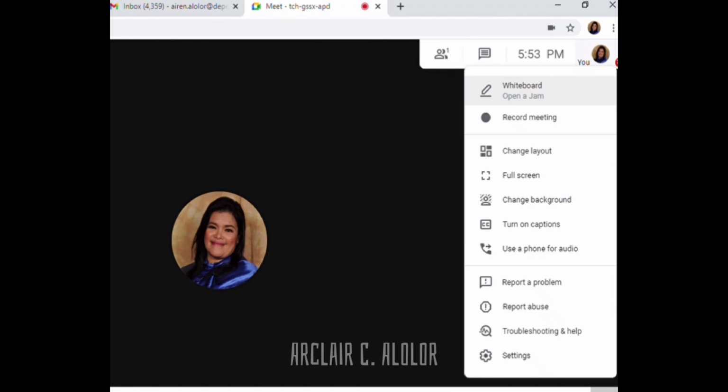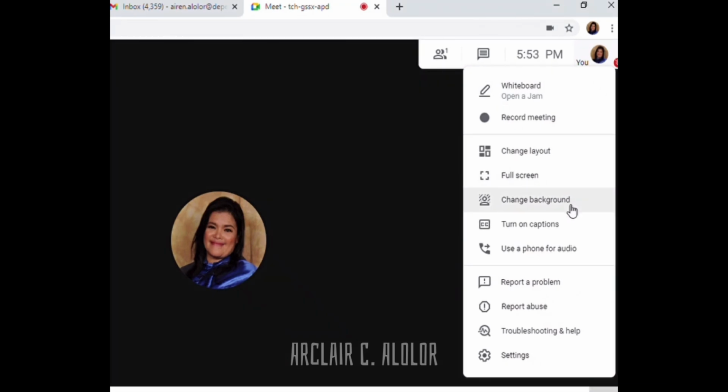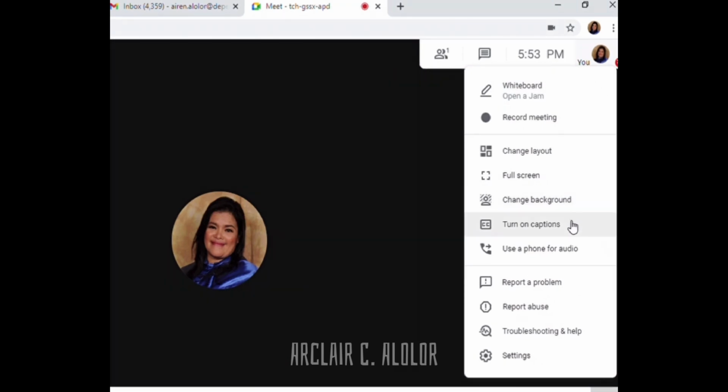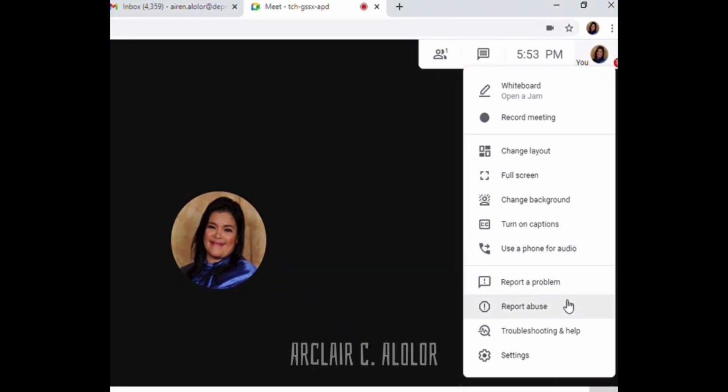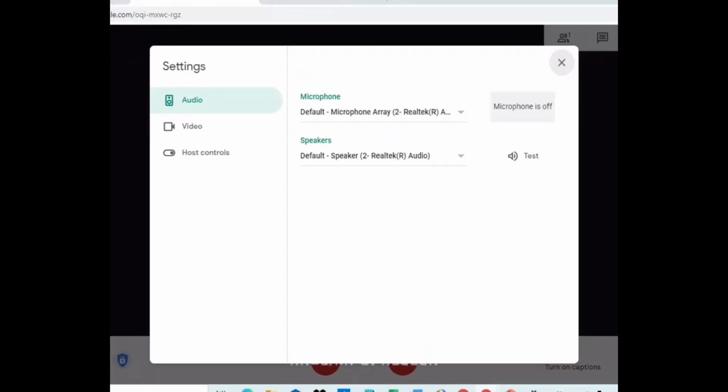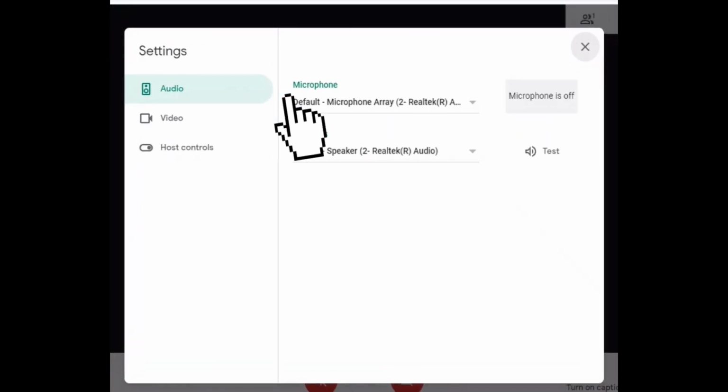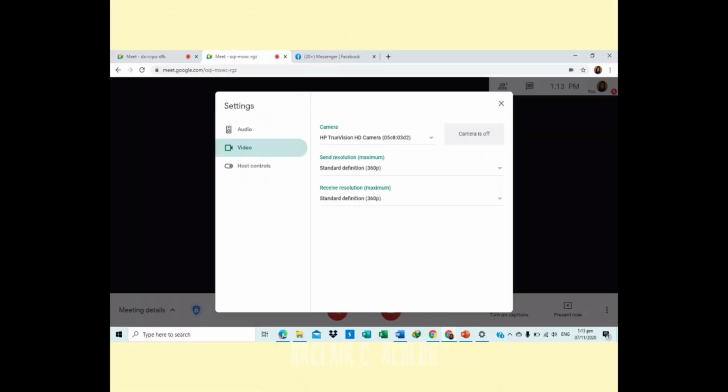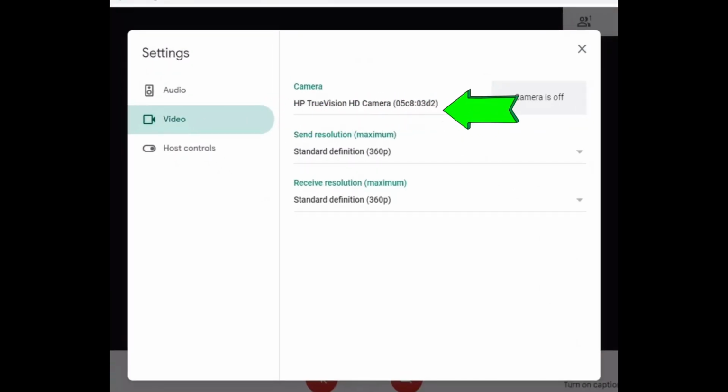Next one is change background. You can see it here. Then turn on captions. Use a phone for audio. Next is report a problem, report abuse. Next, troubleshooting and help. Now in the settings also available are the audio, the microphone, setting of the speakers, also the video, the settings of the camera, whether it is in high definition or standard definition, send resolution and receive resolution.